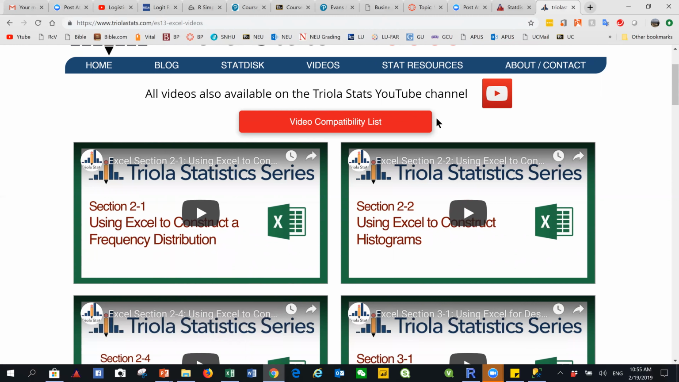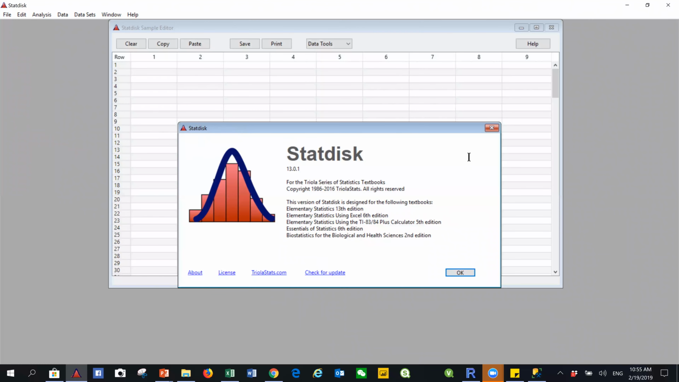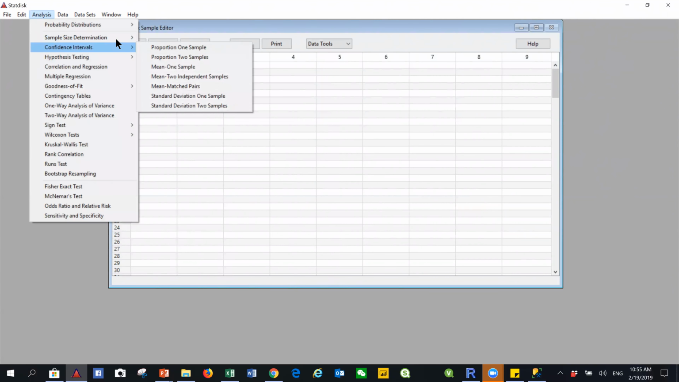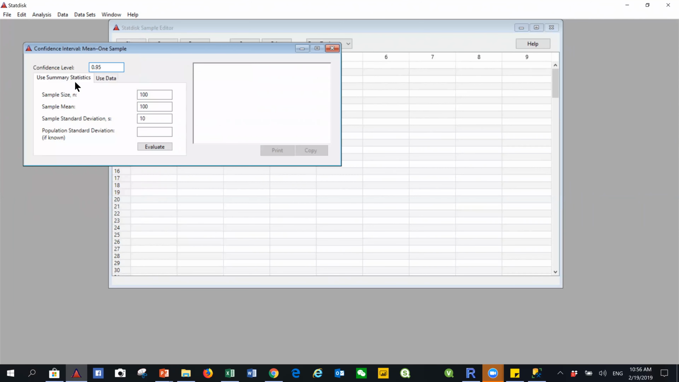Okay, now let me open the status. After you download it and install it, you will be able to see this icon, and then you click on analysis, confidence intervals, because we are working on the population mean as the center. So you choose mean, and you only have one sample. You take one sample from one population to construct the confidence interval for the mean. And that's what we do. So you pick this one, and the confidence level is 95%.